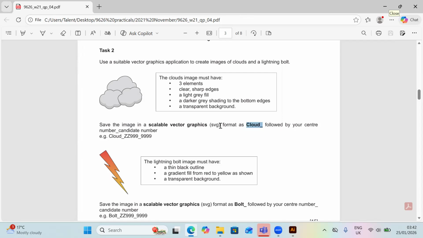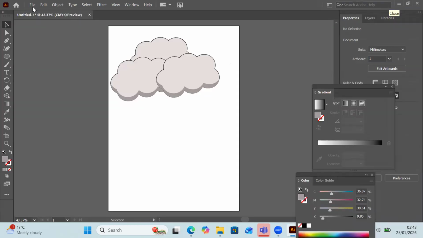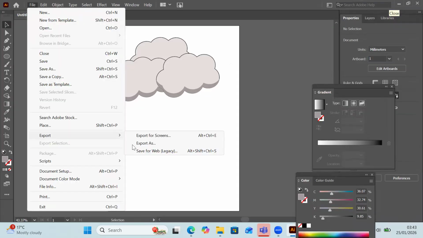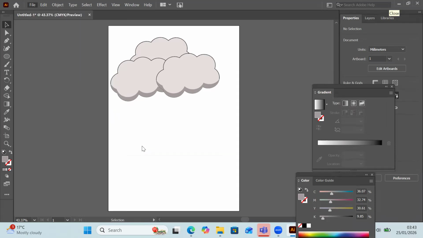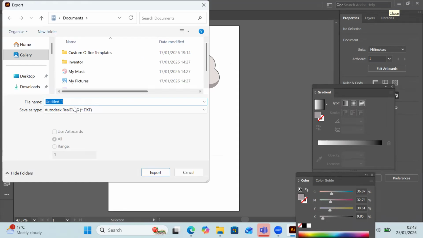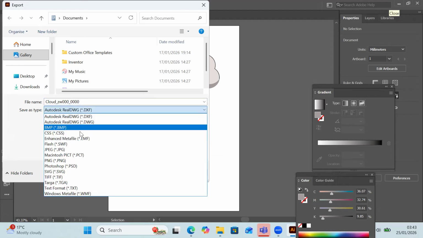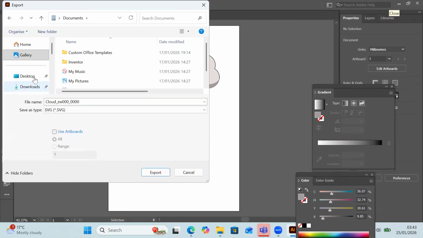Okay, and it should be in SVG, right? That's the file type that we're supposed to use. So file, when we are saving, we always use export. Right. So the file name followed by your center number and your candidate number. Okay, and the file type, we want it to be SVG, our scalable vector graphic.